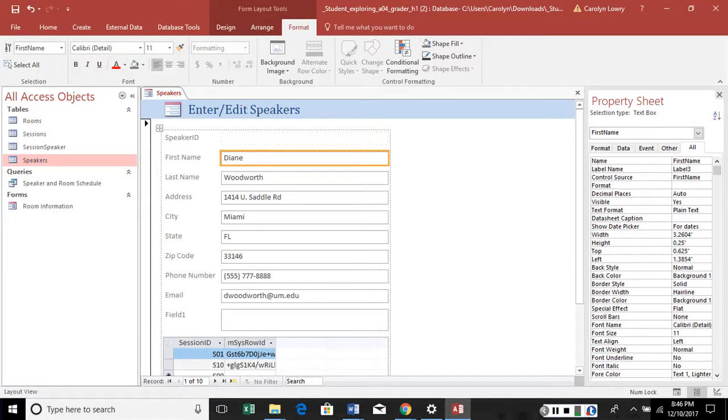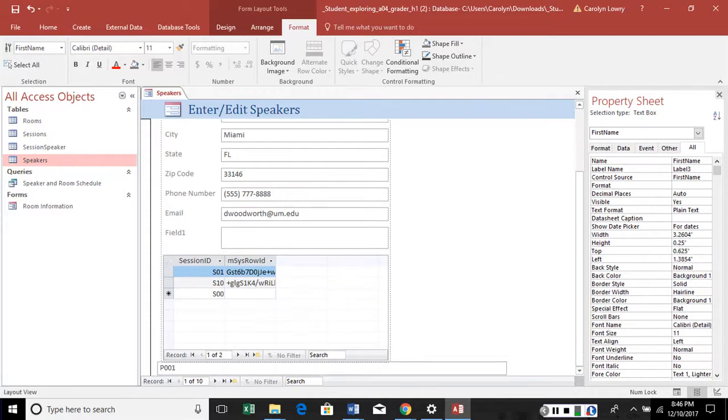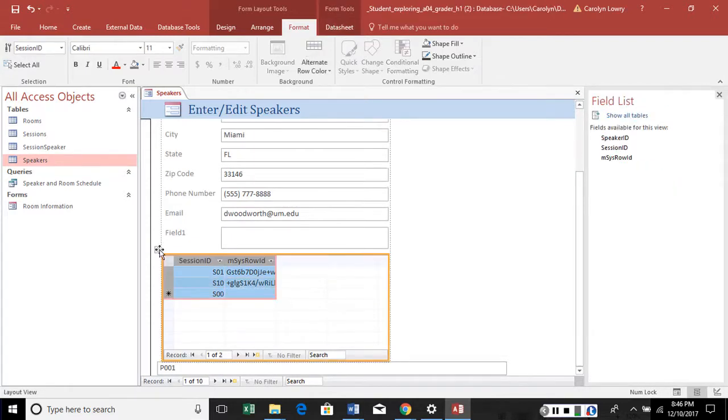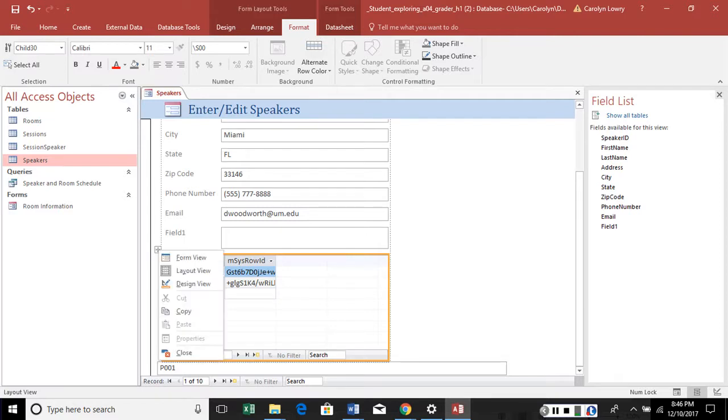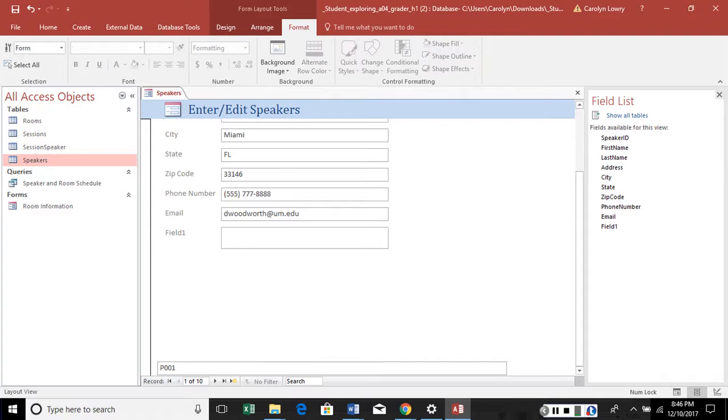Now we are wanting to delete the session subform control, and that would be the subform control down here. And if I click on this little intersection of the box, just like the tables in Word, you're going to find that you can right click, and I can actually just hit the delete button. And hit the delete button once you get that selected, and we have deleted that subform control from it.